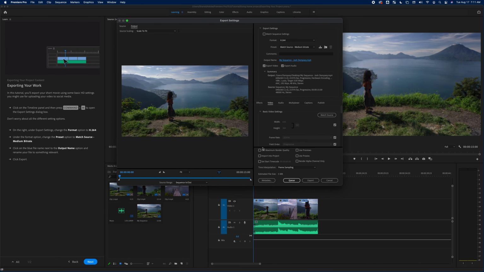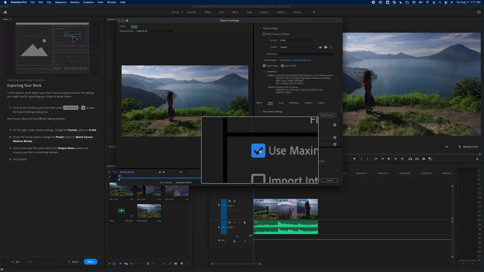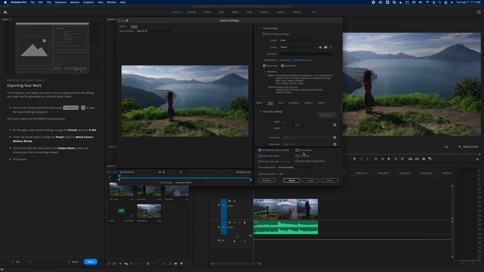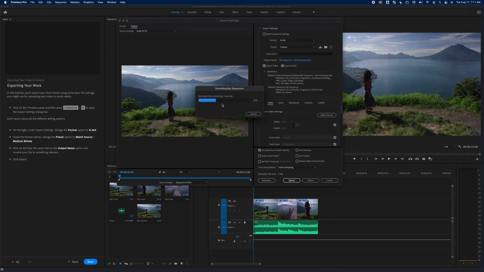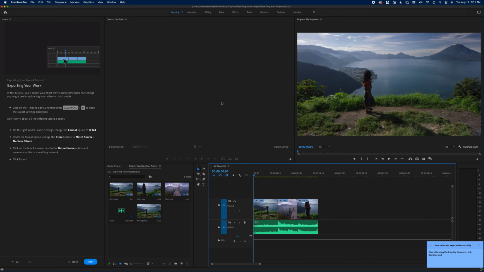And now I always click the Use Maximum Render Quality. For this, you don't have to worry about it, but I always check this box. You might as well do it. Get in the habit. And now click Export. That is going to export your video. It tells you it was successfully exported to the desktop.